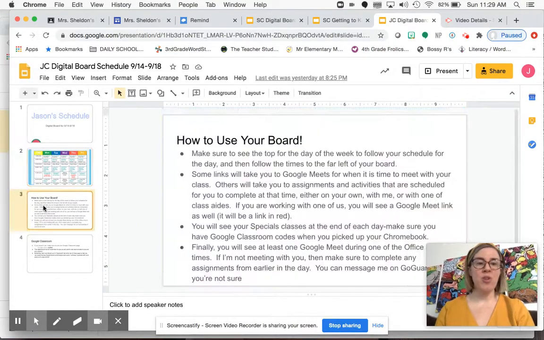Also, with your schedule, you'll see that I did include some information about your board, making sure to look at the top for the day of the week and then on the side for the times. Remember that these Google Meets are a time for you to meet with the class. For the most part, the only ones that are in red are when you're going to be meeting either in small group or individually with one of us. And you'll have at least one Google Meet during one of the office times this week. It may not always be every week, but it's to get you familiar with the schedule and to make sure that you're following along this week and getting comfortable with how the schedule works.